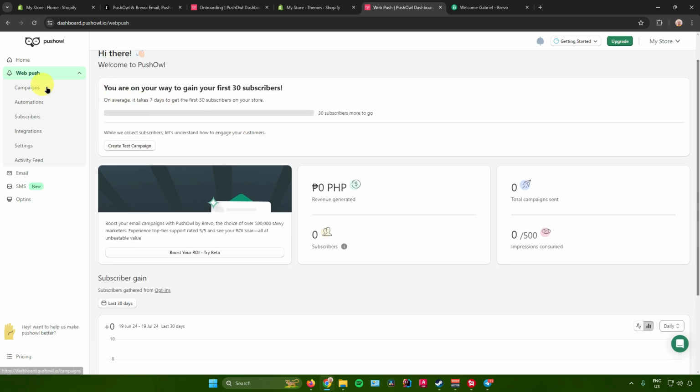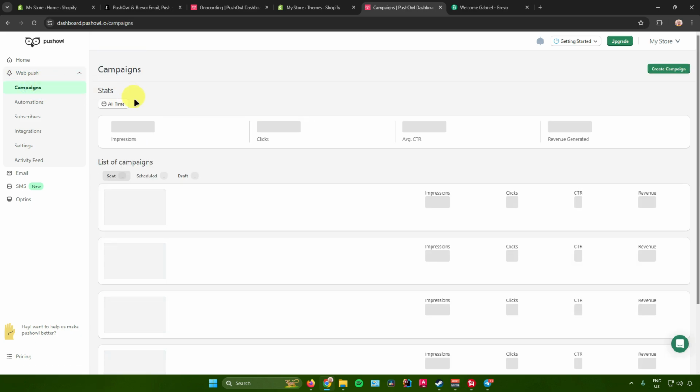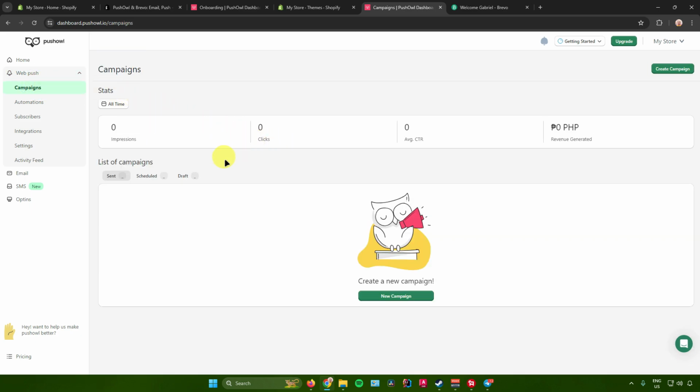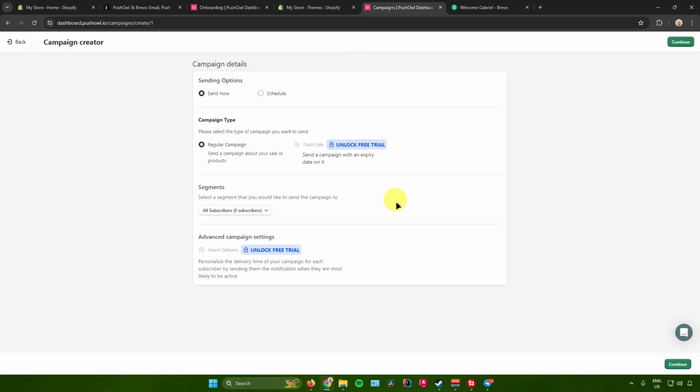Under the web push section, what we can do is to create a campaign. So just click on campaigns right here, and then from here we can now start creating a campaign. So in creating a campaign, just click on new campaign right here, and then from here we can now customize our campaign details. So for the sending options, we can either send it now or we can schedule it if you want to. For the campaign type, there is regular campaign and flash sale. So for regular campaign, send a campaign about your sale or products, while for flash sale, send a campaign with an expiry date on it.